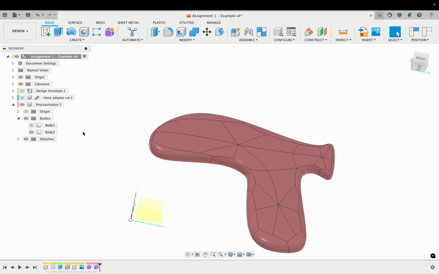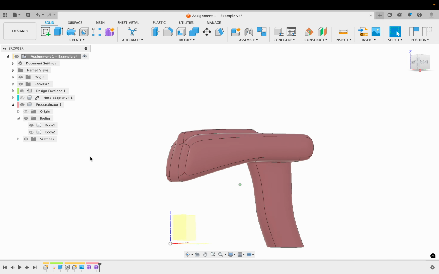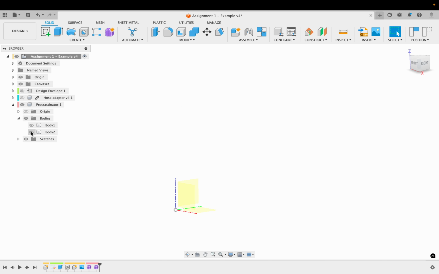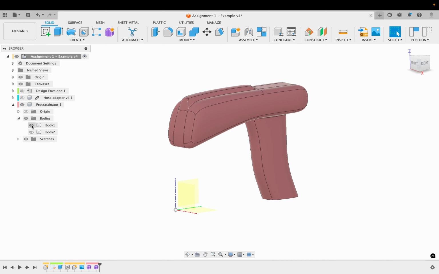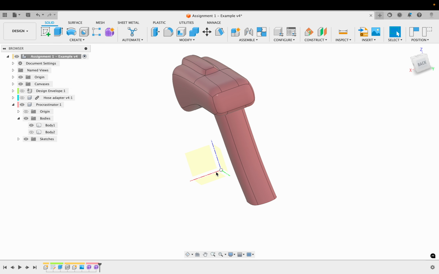Okay, so far we have two bodies. We have this one and we have this one. This one was made using a solid method, and this one is made using a surface modeling approach. Okay, but this is not a water gun yet. It's just a form, it's a dummy, but it doesn't spray water yet. So that's what we're going to do now.